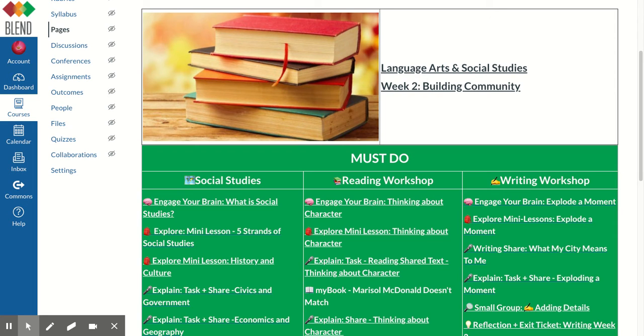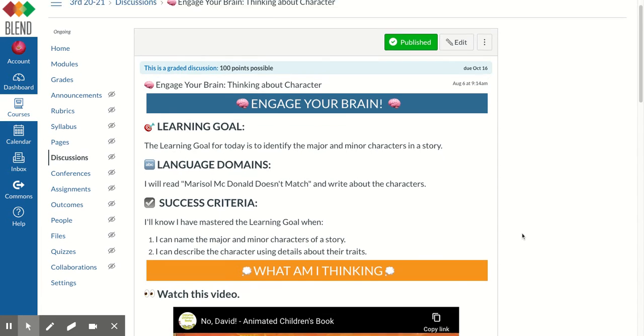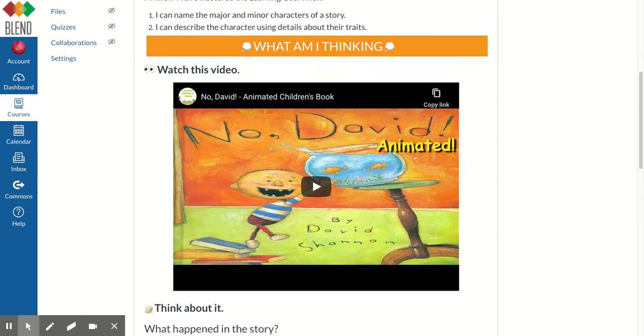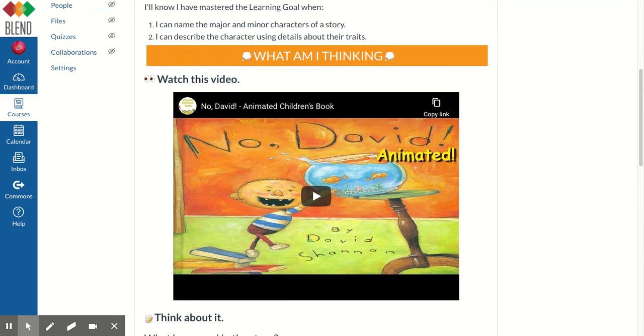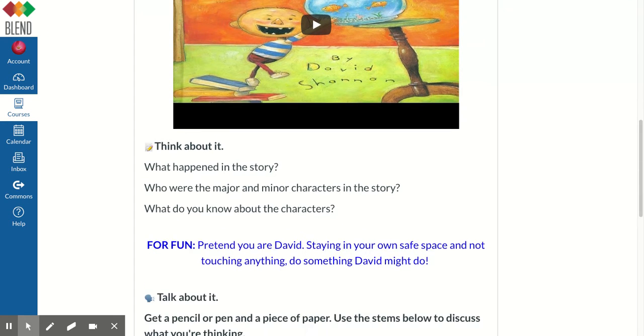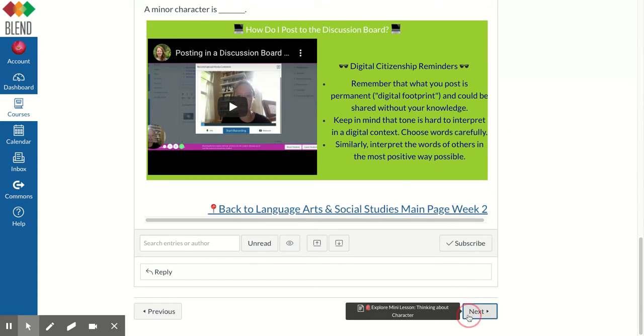Then moving over to reading, they'll be thinking about character and identifying the major and minor characters in the story. So they have a short video to watch using the book Know David and thinking about who the characters are in that story.